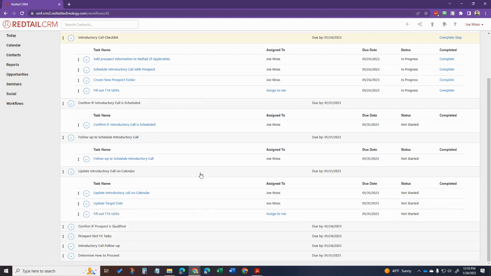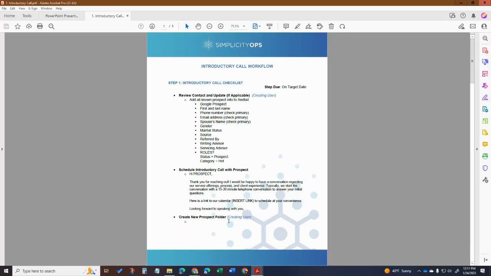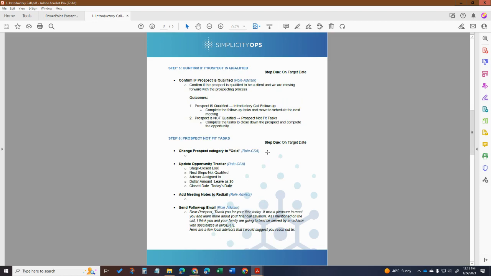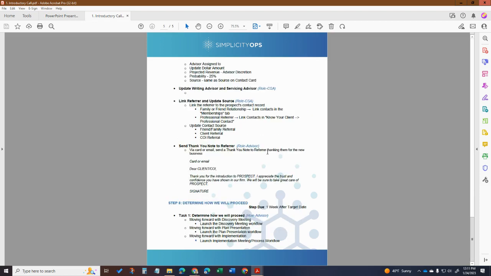So this is what a workflow template looks like in Redtail. And just as an example, we also have these in PDF format. So our steps, our tasks, and anything related. And this is what it looks like here. And I'll paste this down below this video just so you have something to refer to for what a workflow looks like.